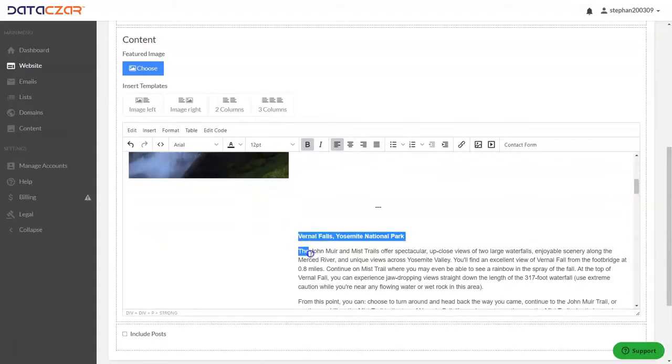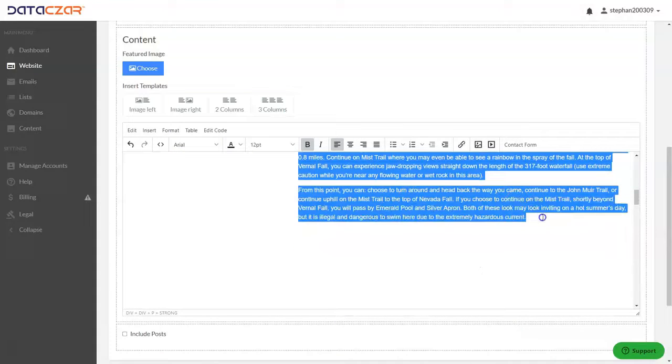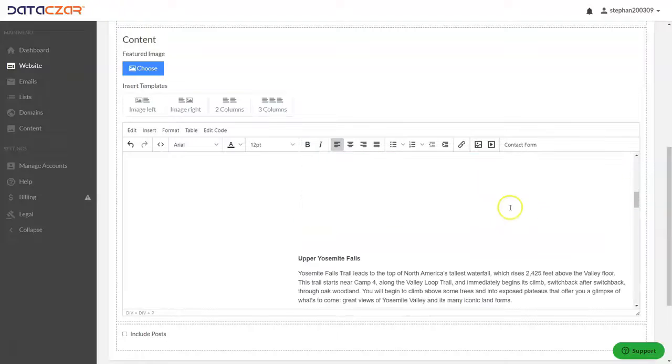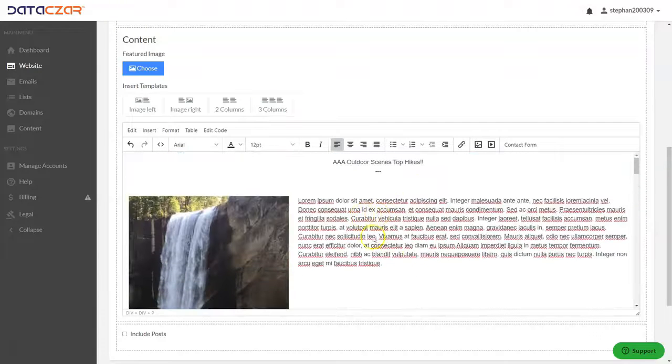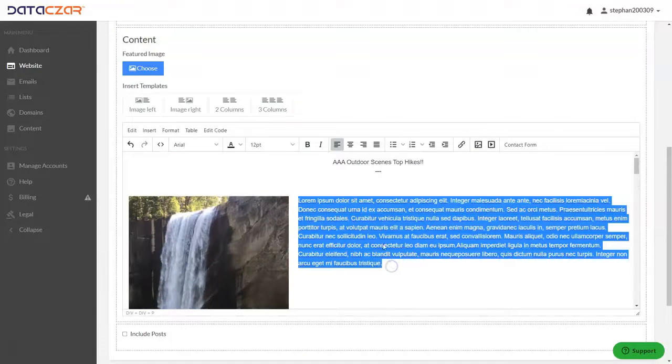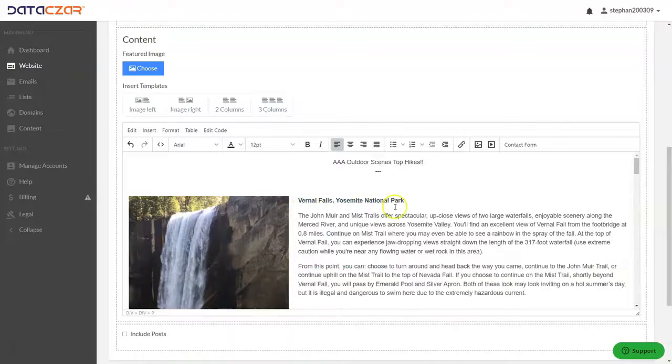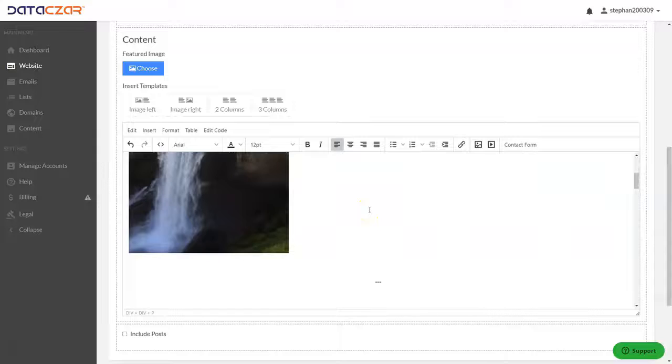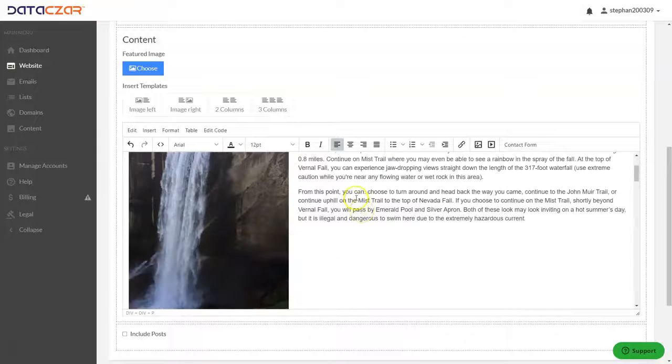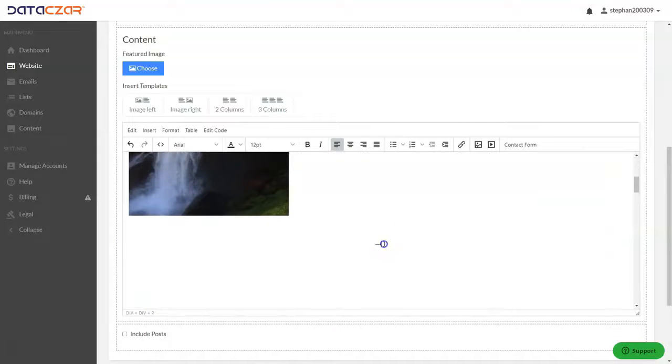So we're going to highlight all these words, Control X to cut, and then we're going to go in here, highlight these filler words that come with the template, all these Greek filler words, and we're just going to paste it in, Control V, right over the filler words. So now we have our image left, and then below the dash, we're going to click Enter, and now we're going to put in our image right.